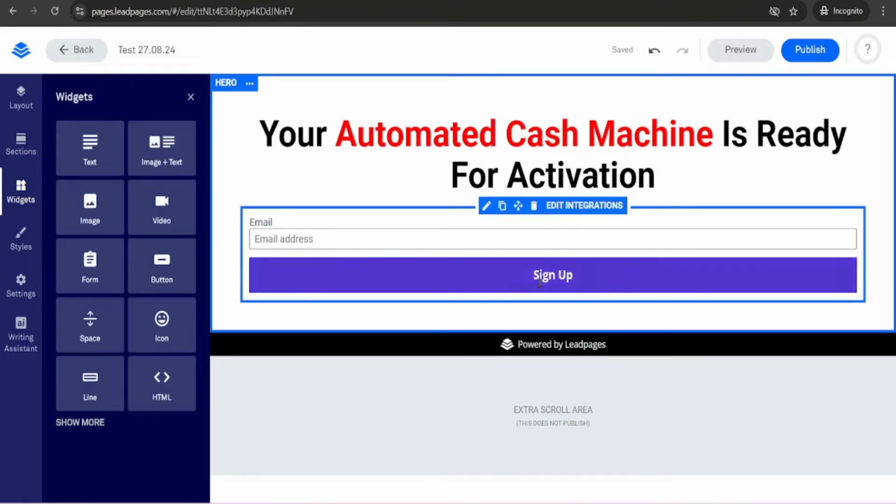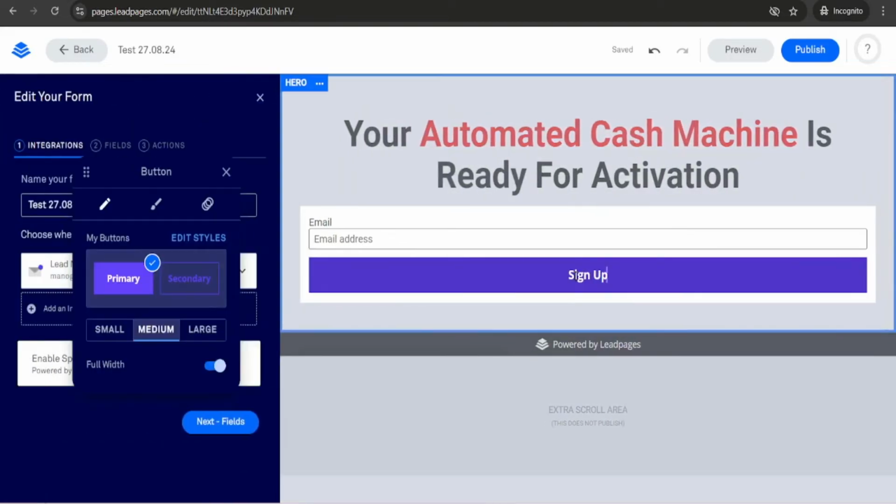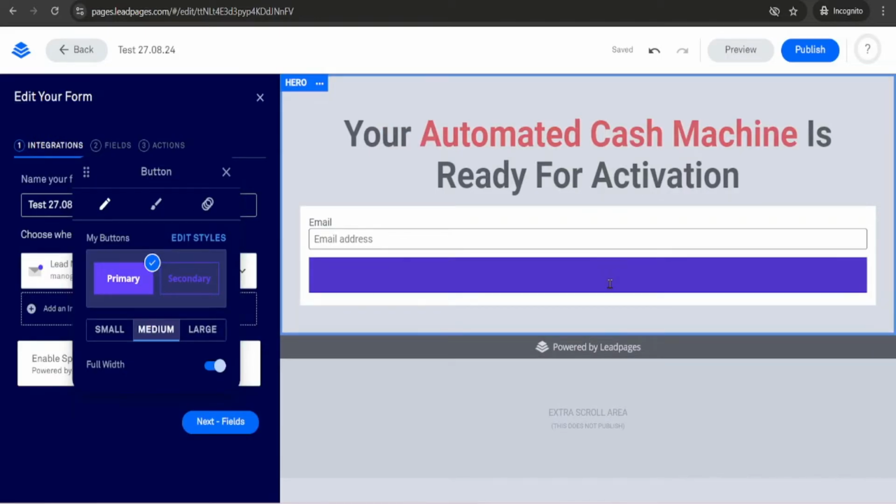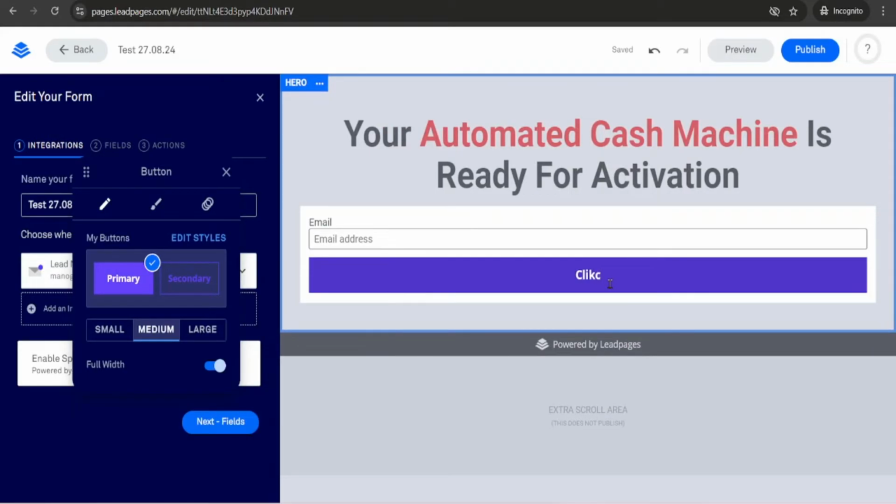And here you can just change the button text. So just click once on this, so you can see the button. Now just use the backspace to clear it out and then enter the message over here. So click here to access. That is going to be the message over here.